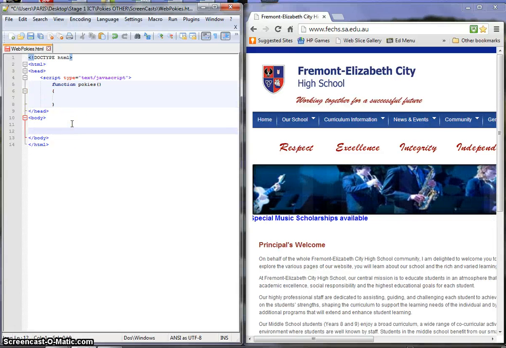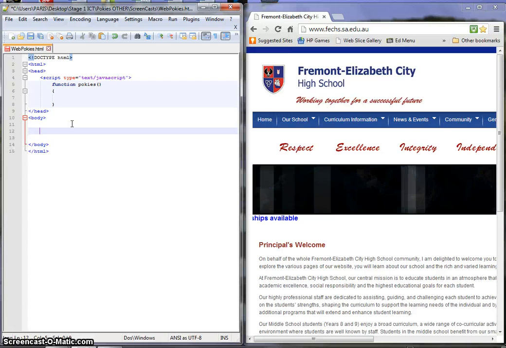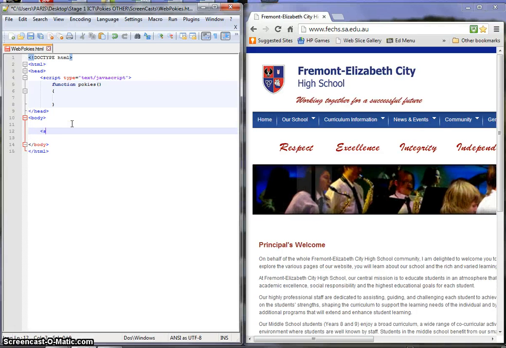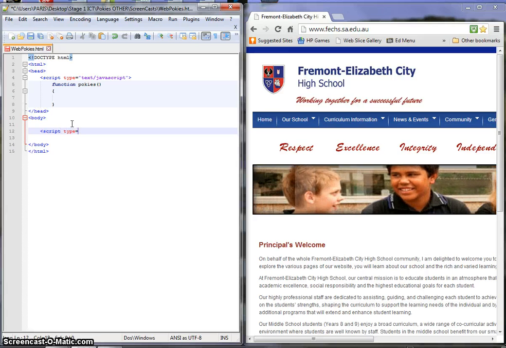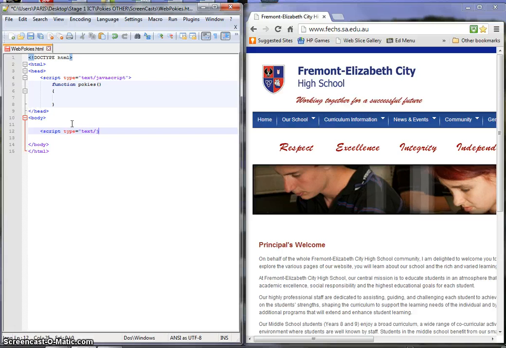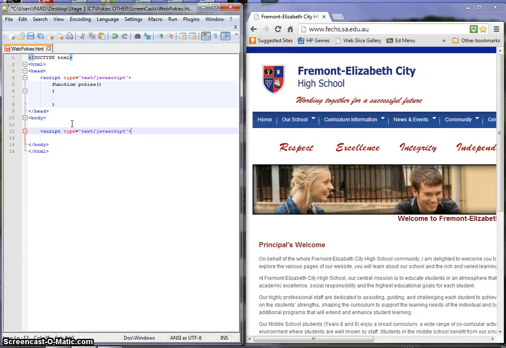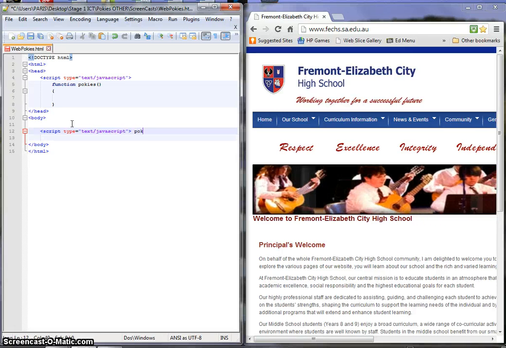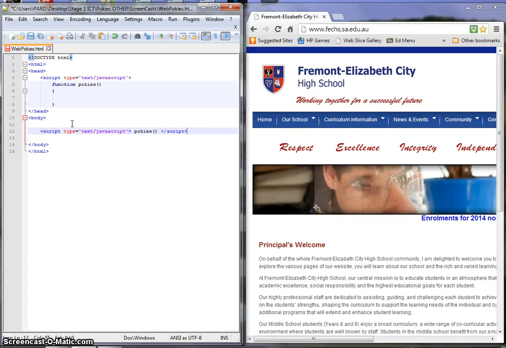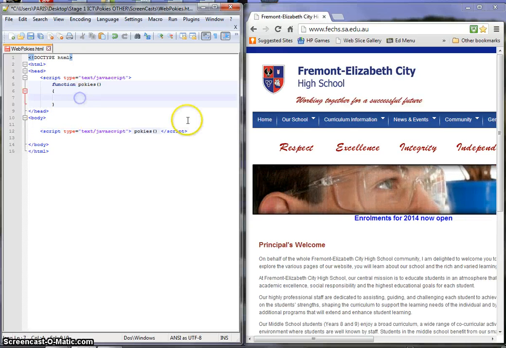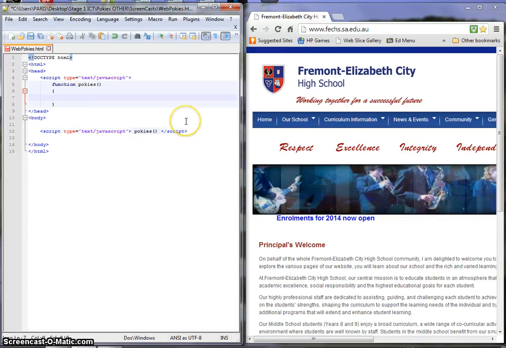And now we need a switch in the body to engage it. It's very similar to the above. Script type equals text JavaScript. So notice, look for a JavaScript program. The program function is called Pokies, and the switch finishes off there. So that was a single instruction. It's going to follow whatever it tells it to do here.